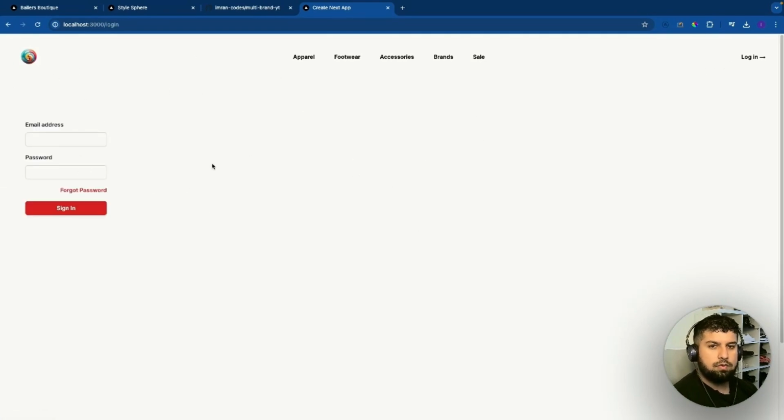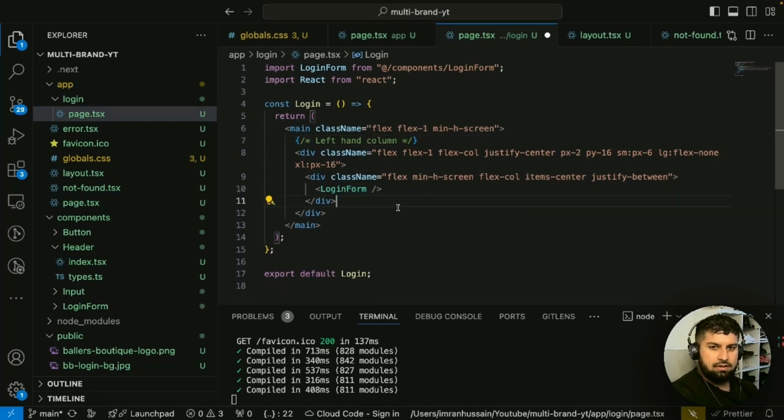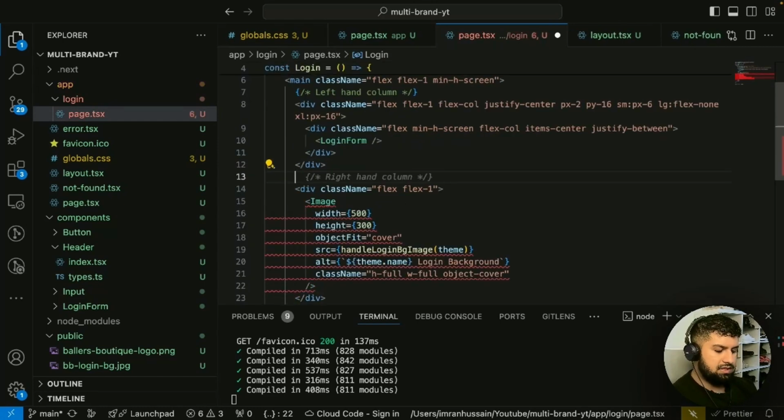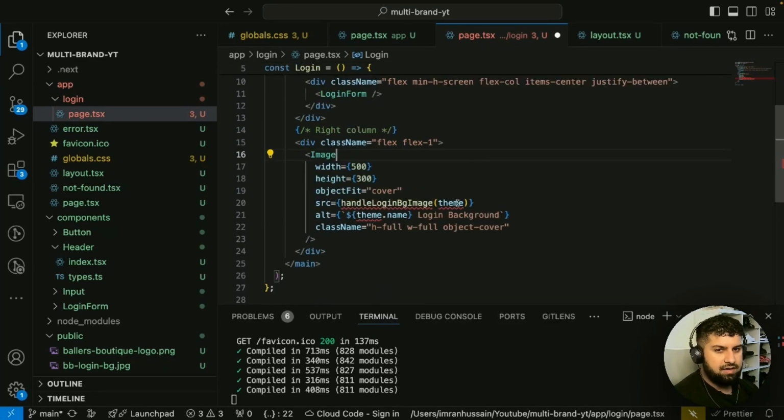So now what we want to do is also add in the image. So let me go ahead and add in the image. So we have the left-hand column here. Now what I want to do is also do the right-hand column. So let me just quickly paste this in over here, which essentially is the right-hand column, which is the image like so. And again, we're using next image. So let me just import that in.